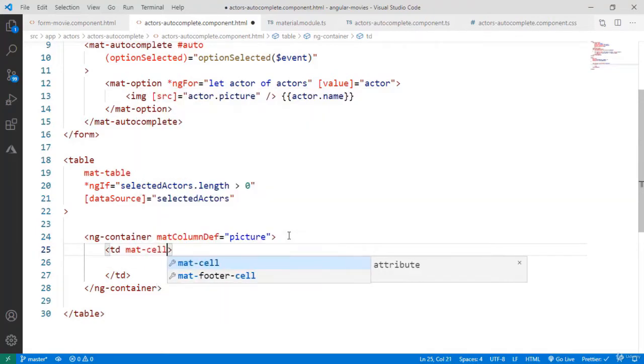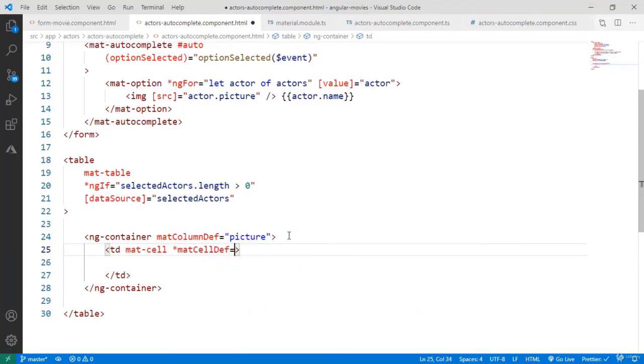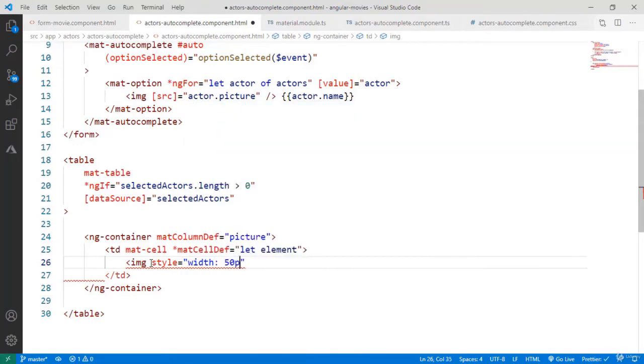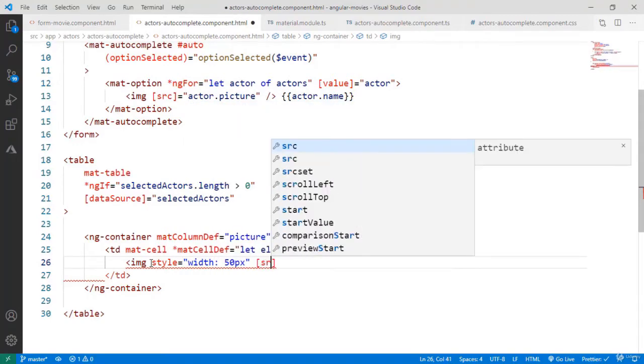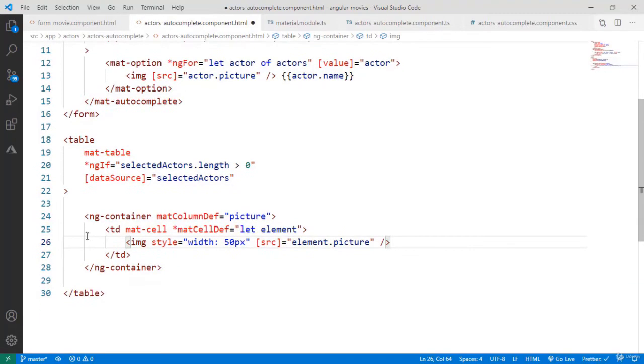But first, we have to say mat cell and mat cell definition. And we're going to say let element. This element represents the data in the row. In our case, it is one actor. And therefore, I can say something like image style with 50 pixels and src. I can say element picture. And then I can close this. And with this, we will have the picture of the actor.